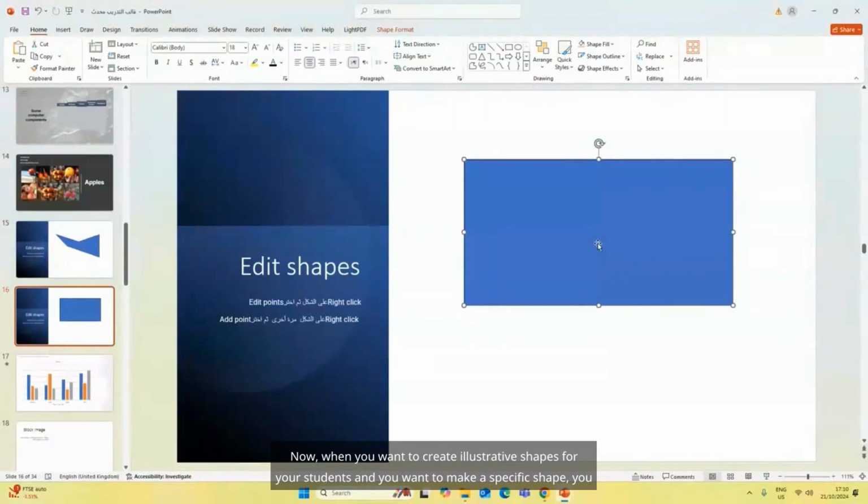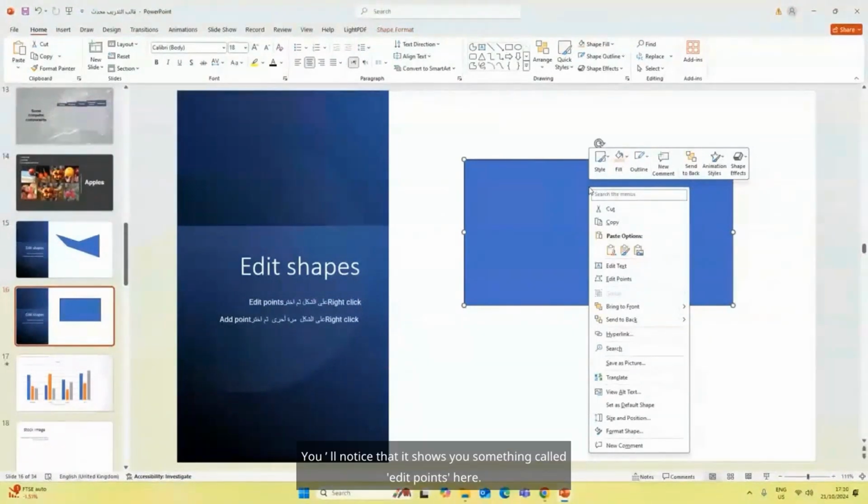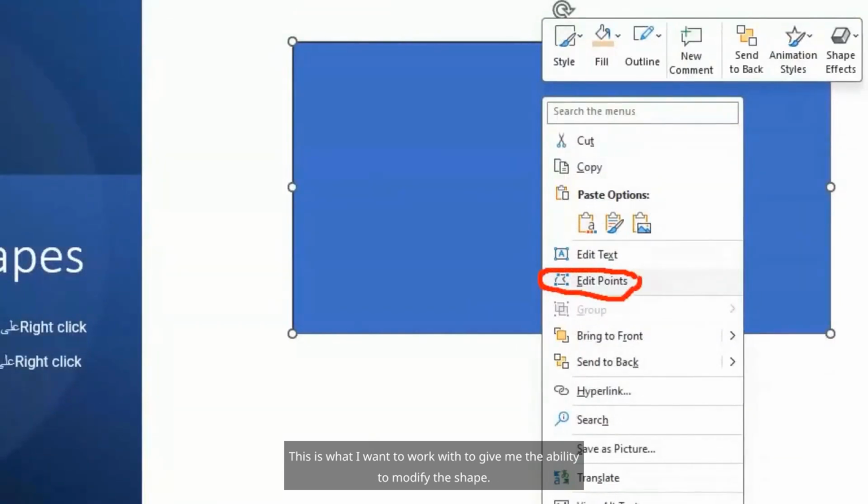Now, when you want to create illustrative shapes for your students and you want to make a specific shape, you can right-click on the shape. Okay, after we right-clicked, what do you notice here? You'll notice that it shows you something called edit points. Do you see that? What do I want to do? I want to edit the points or the selection points. This is what I want to work with to give me the ability to modify the shape.